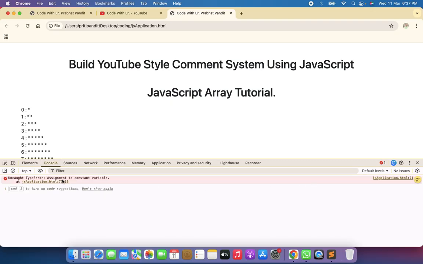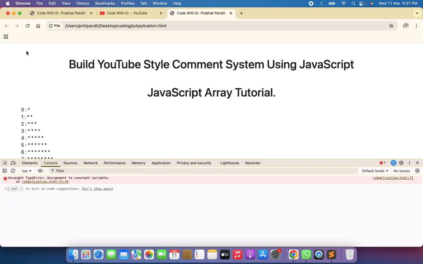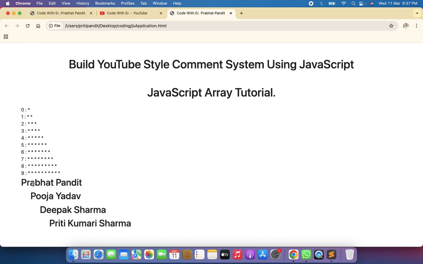So here, assignment to const variable. Okay, let's just say here let. Now save the file. Now have a look in the browser. Now refresh this page. So we can see here we got the name of the user: Prabhat Pandit, Pooja Yadav, Deepak Sharma, and Preeti Kumari Sharma.